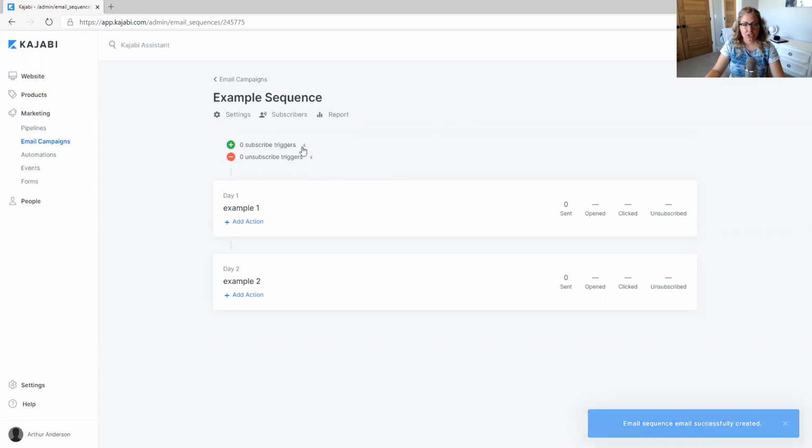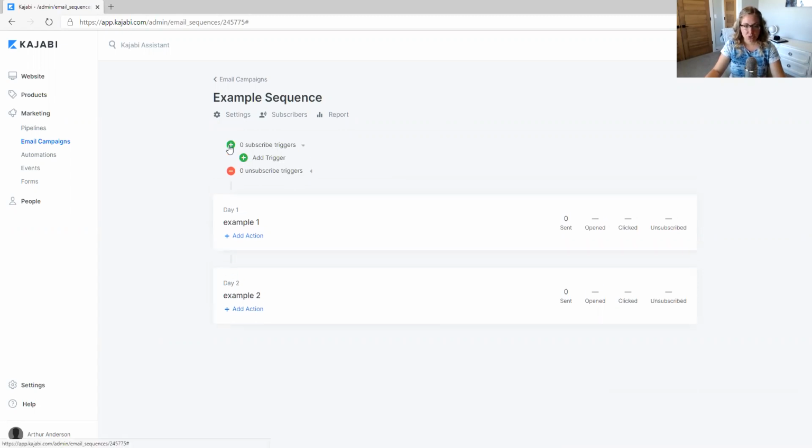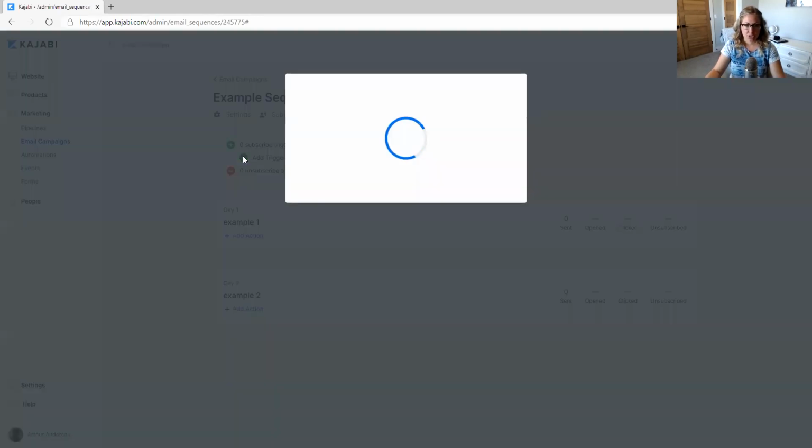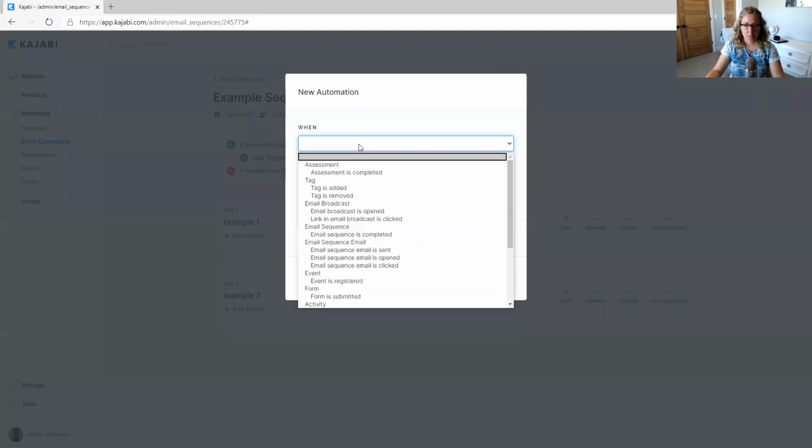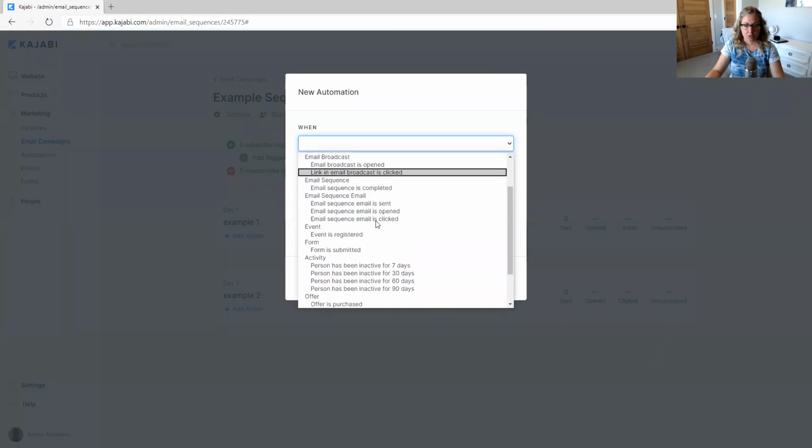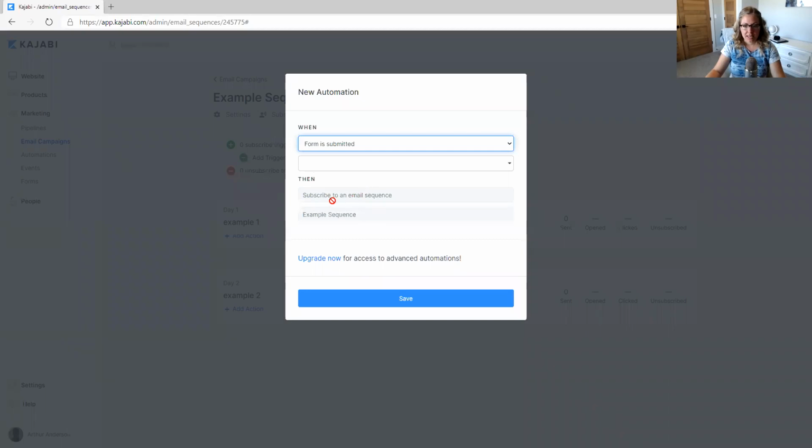The next thing you're going to do is add your subscribe trigger. We're going to add trigger when, and we're going to go to form is submitted because we just created that form, right? Form is another word for opt-in. Then subscribe to email sequence. So we're going to select example form, my mistake. So you select form is submitted, then you select the exact form that you just created. Then this is automatically here, subscribe to email sequence and example sequence. So that's good.